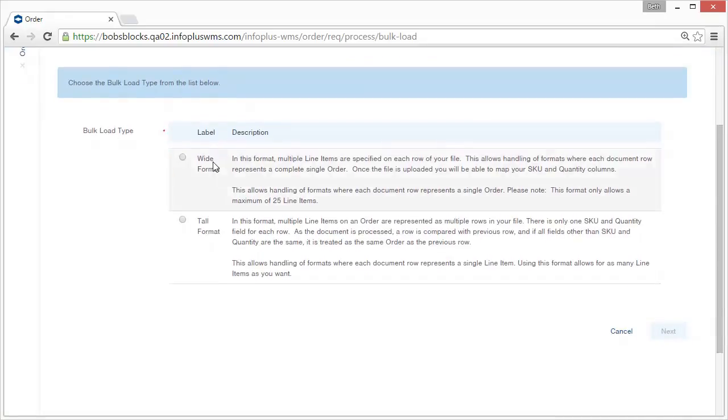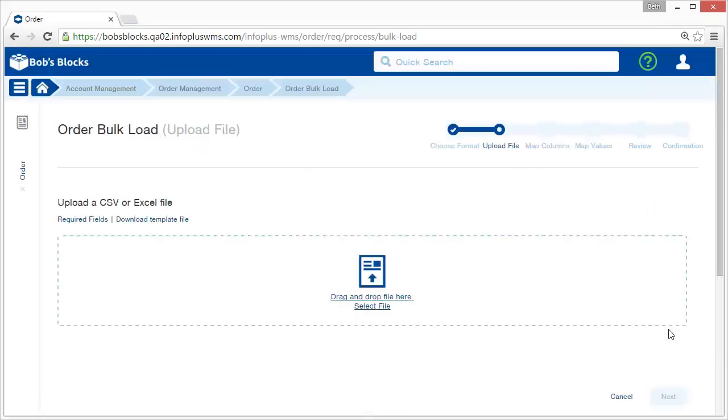And here's the first question. Is your source file a wide format, again meaning multiple line items are in each row, or is it tall format where each row represents only one SKU and quantity, so multiple rows may make up an order? And that's the example that we have. So I'll select that option and click Next.